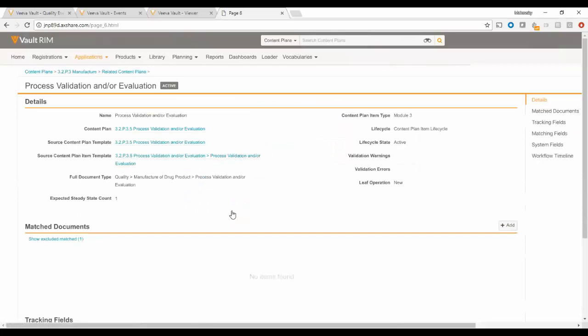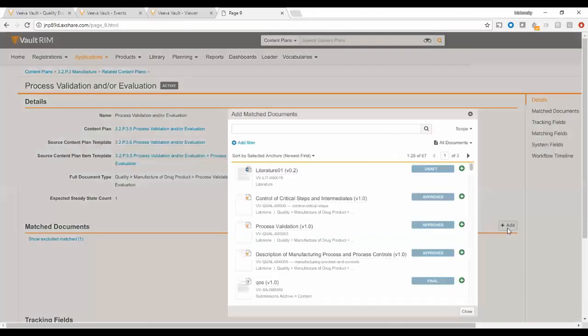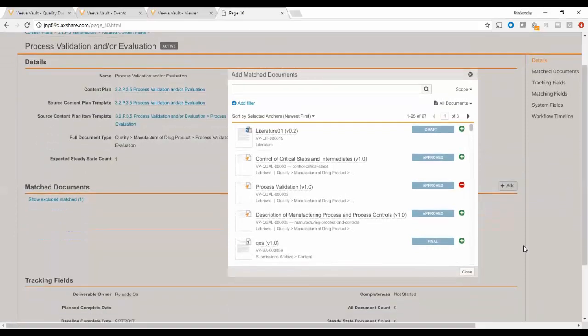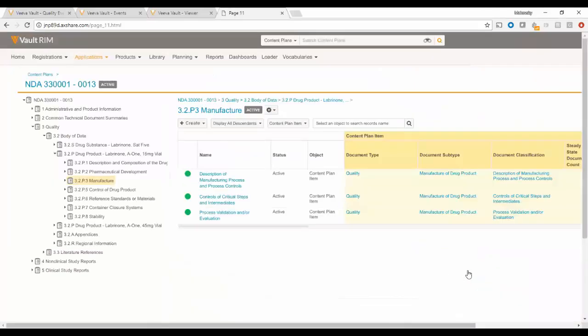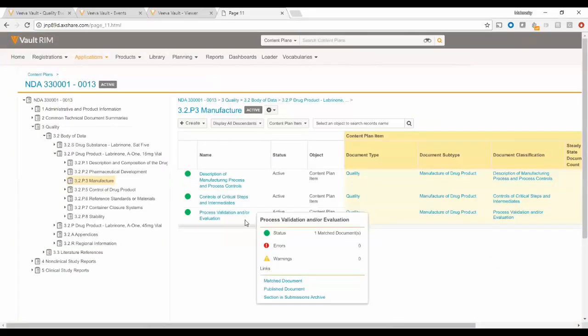So we can open the document expected item, and from here we can actually add a document right from our library. Oh, there's the document we're looking for. Perfect. Let's go ahead and add that in. So now that it's added in, we're good to go. Yep, it looks like it's all green.